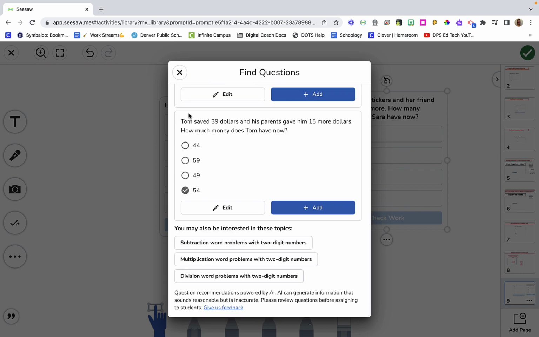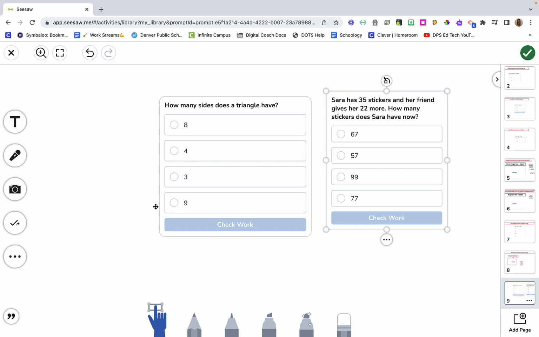That is how you insert questions with assessment mode and practice mode within Seesaw. To see how to view students' results to these questions, watch the other video on assessment results.